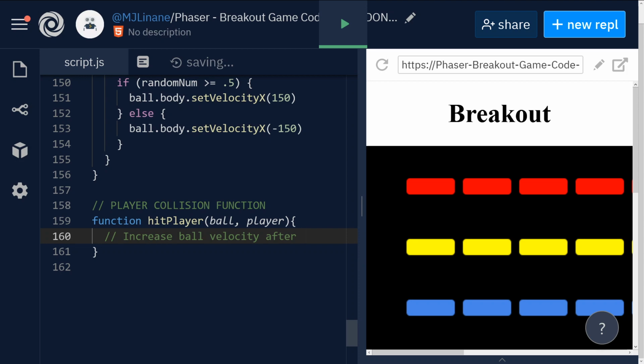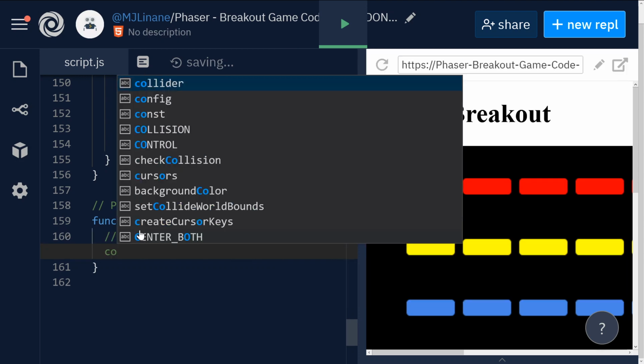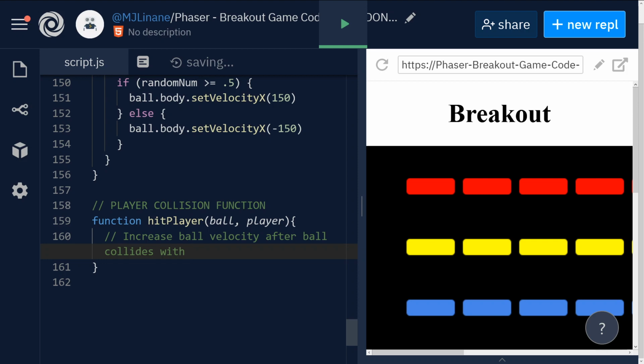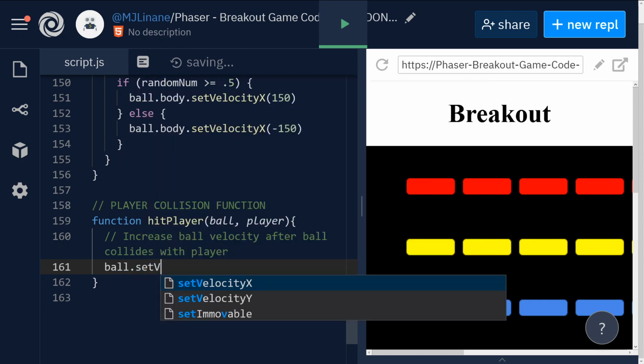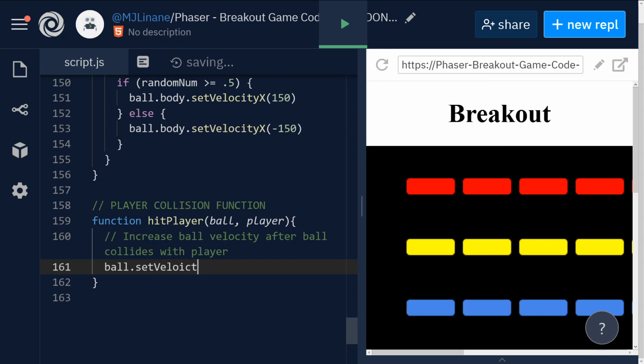after ball collides with player. Okay, and to do that, we go into the ball object, we access one of its methods. We could do set velocity y. There we go.